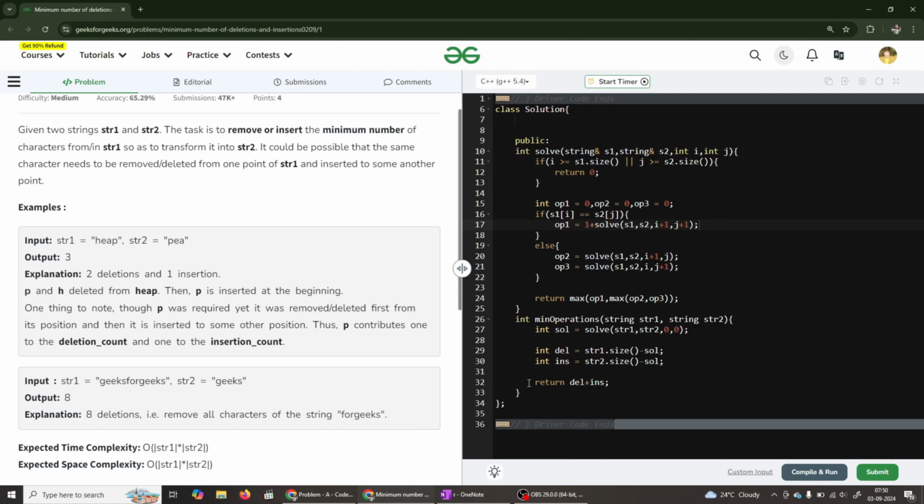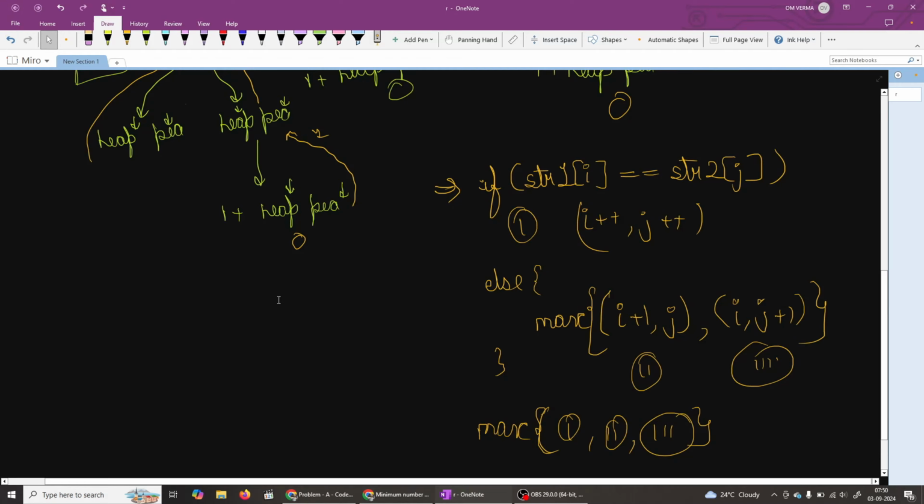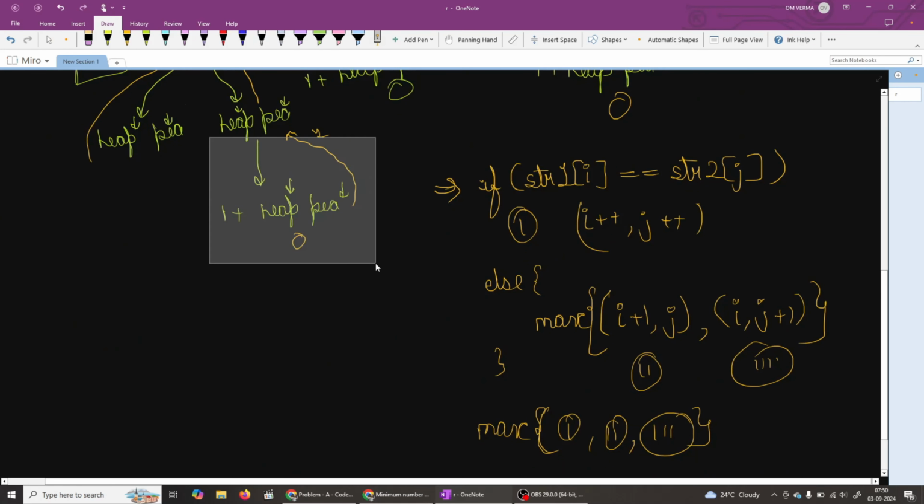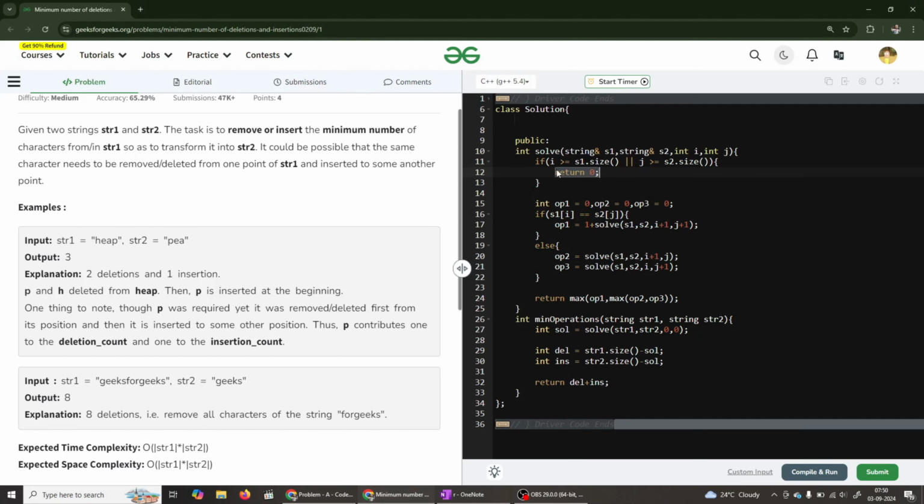What I have done here is I have called the solve function, passing the 0th index of i and the 0th index of j at the initial stage. Both are starting from the 0th index. Now in the solve function I have passed string 1, string 2, i and j. If i becomes out of bound, meaning s1 dot size, and j becomes out of bound, s2 dot size, then we will simply return 0, as we are doing here.